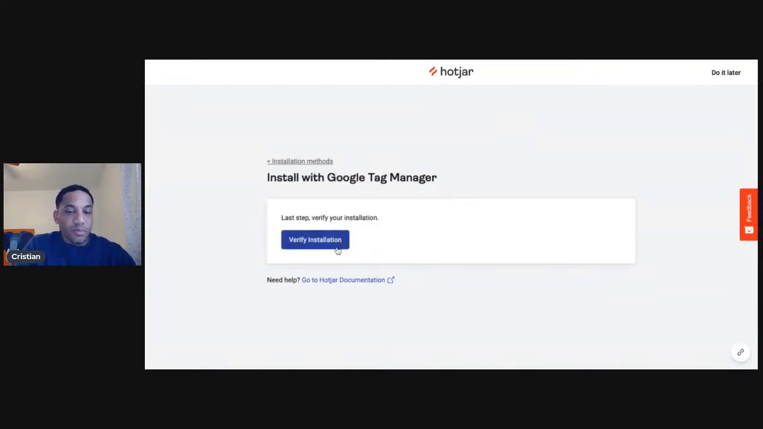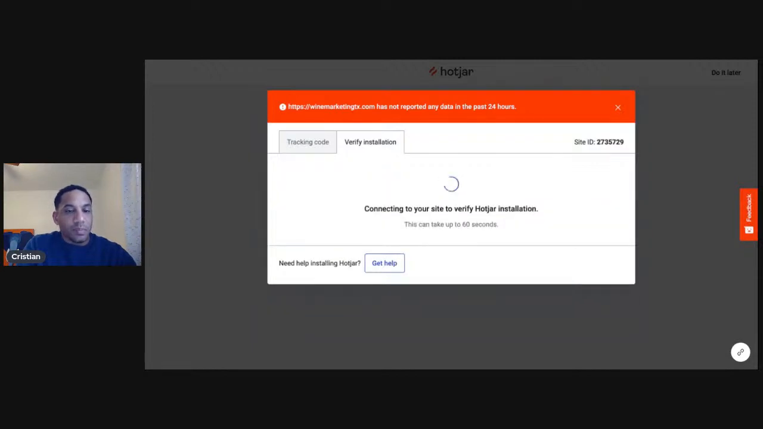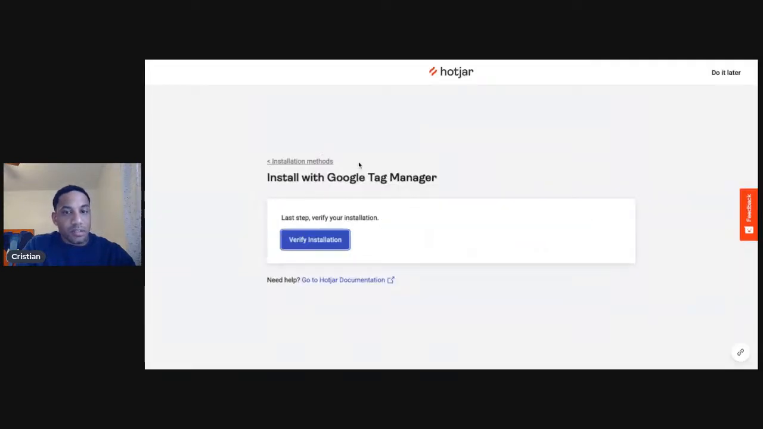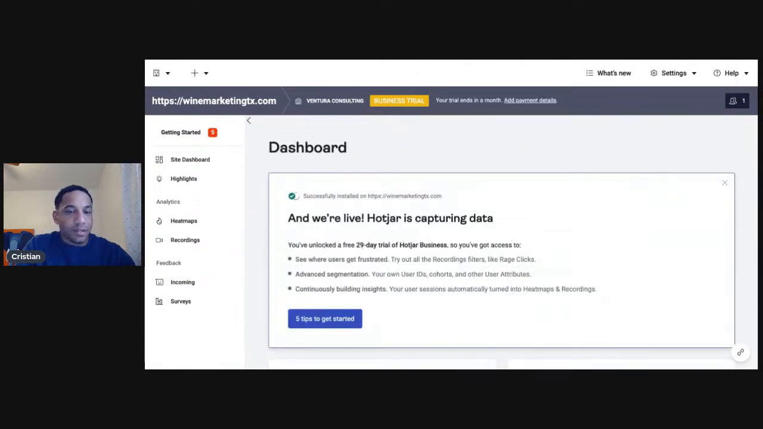So the last step is to verify our Hotjar installation in Google Tag Manager, and it's gonna preload your website in there and then verify installation. So basically, it's gonna visit your site with some unique code, and it's gonna throw some confetti in there if it's all good to go.